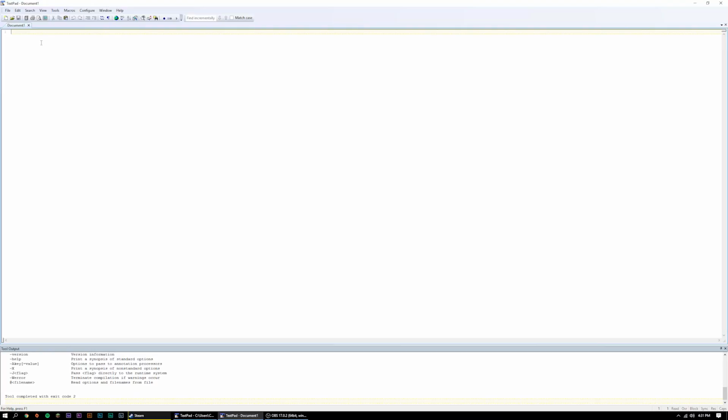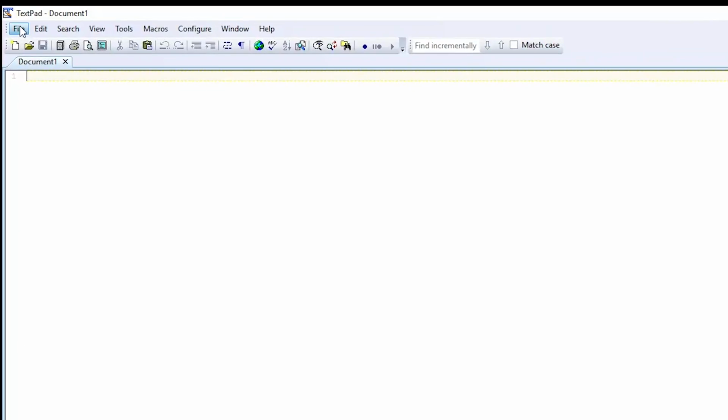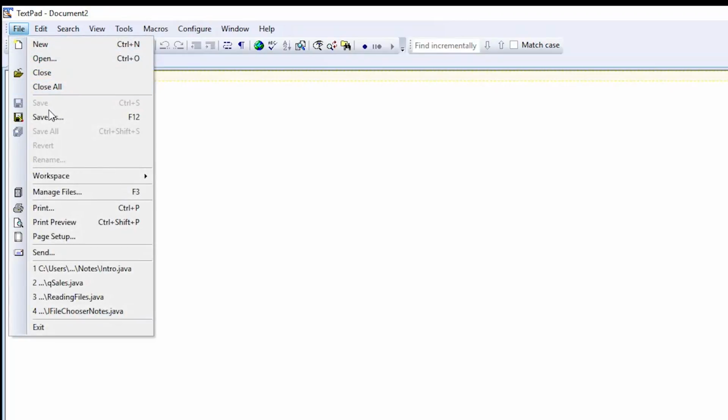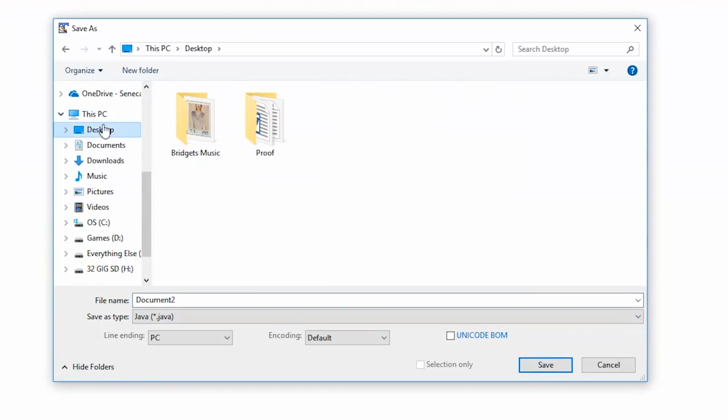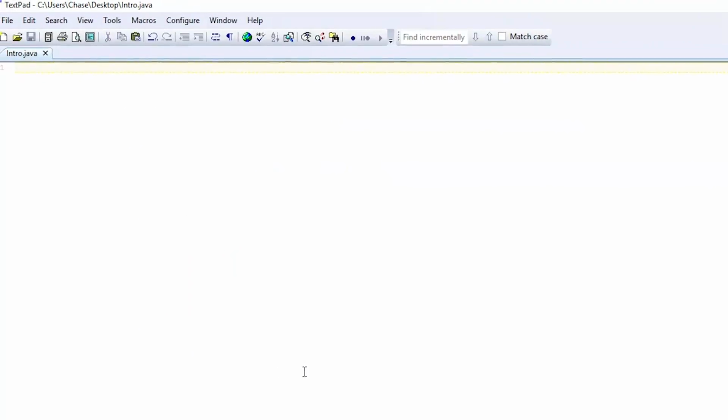So, you opened up TextPad, and you have to have a Java file. So, let's go ahead and hit Java File New, brings up a new document for us, and let's go ahead and save as. You can save this anywhere you want to. I'm going to go ahead and save it on my desktop, and I'm going to save it as intro.